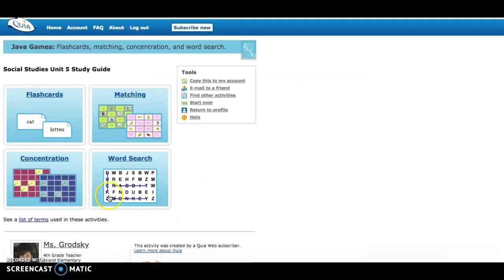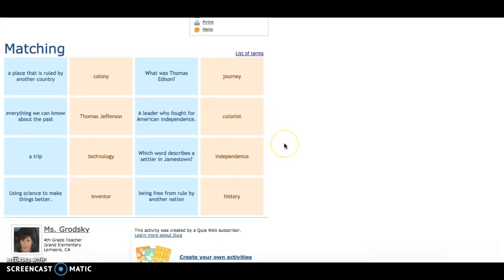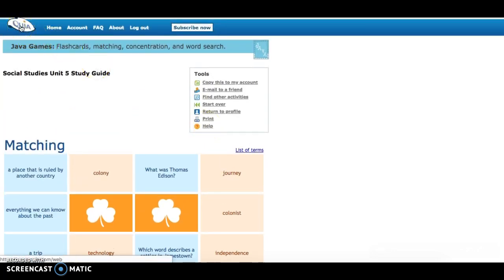I want to do the matching game. And now here we go. It'll have them right here, a leader who fought for American independence. They would click on this, and then they would find the person that it goes with, which would be Thomas Jefferson, and now they have a match. So it's a really fun and engaging way for your students to be able to practice.